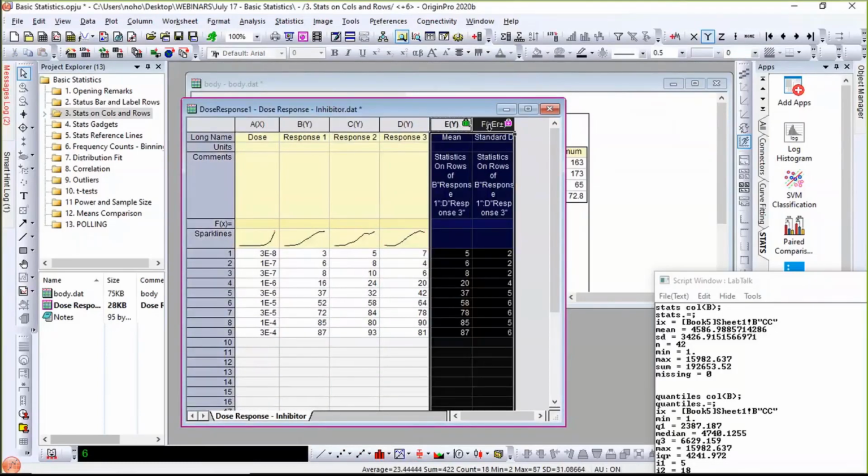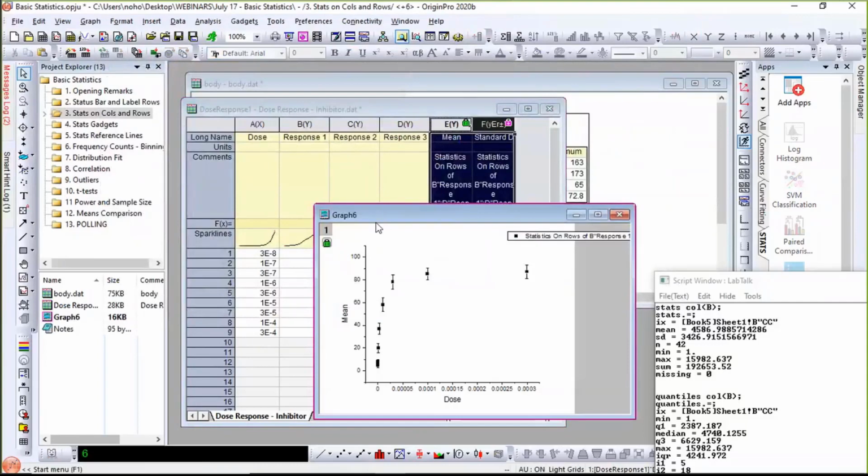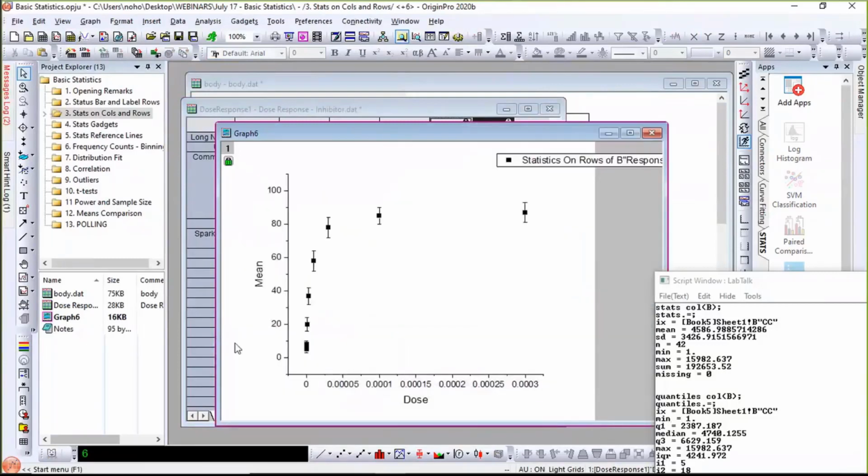So now I can take this data, I can create a plot as a scatter plot. Now you see the data is plotted as a symbol with error bars using the standard deviation. Now I can do a logistic fit or whatever it is I want to do with the data. I'm not going into the fitting in this session. I'm focusing on the statistics part.